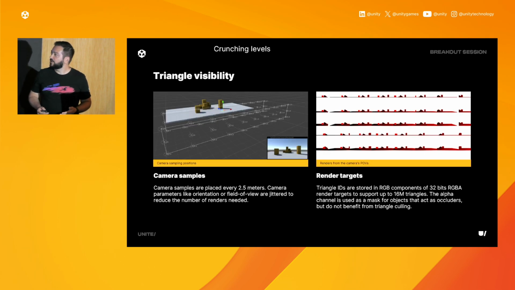Let's see how it works on a sample scene. On the left, we can see the camera sampling positions, and on the right, the corresponding render outputs. As it's using the GPU, the process is super fast. It takes a few seconds per map during baking, and that's only because the merge part is done on the CPU.